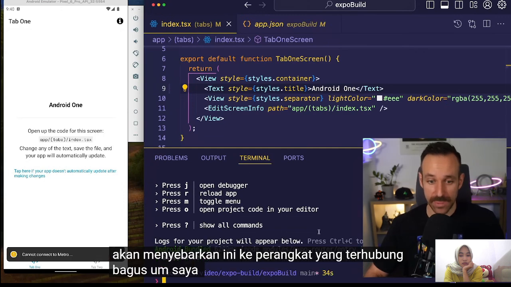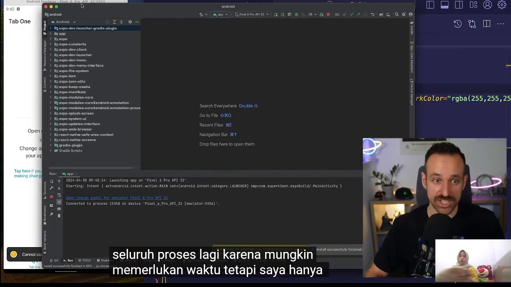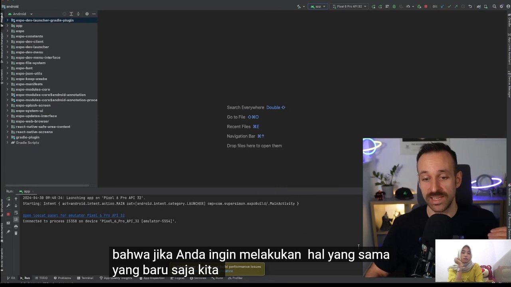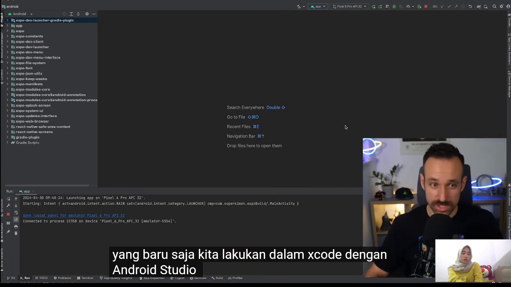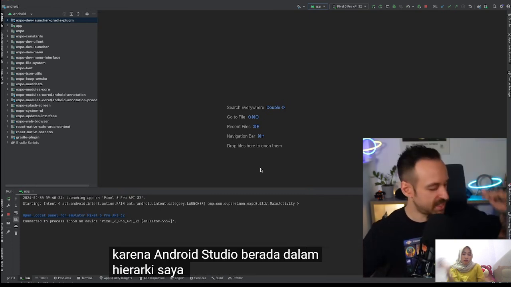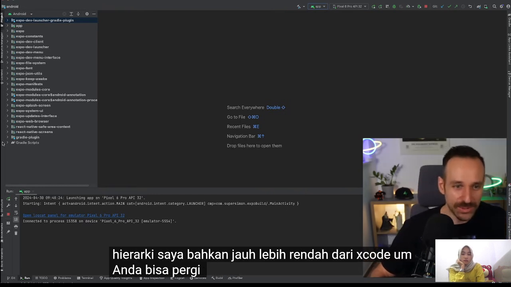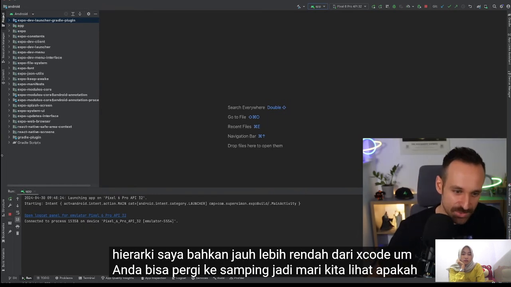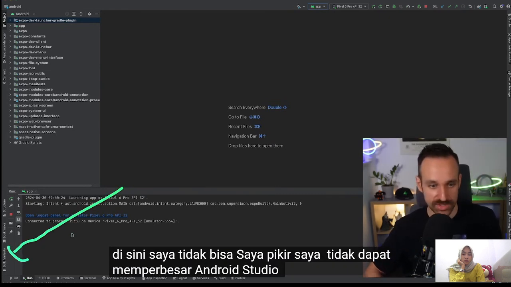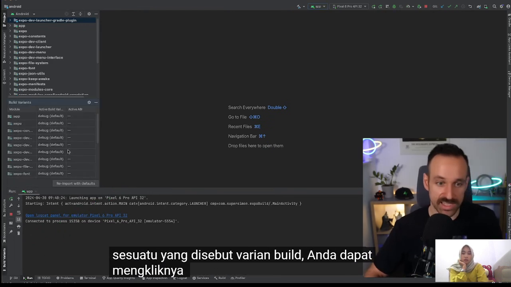Good. I don't want to go through the whole process again because it might take time, but I just want to show you that if you want to do the same thing that we just did within Xcode with Android Studio, for whatever reason, because Android Studio comes in my hierarchy even way below Xcode, you could go on the side. So let's see if we can see this. Down here, I think I can't zoom into Android Studio. So down here, there's something called build variants. You can click that one.